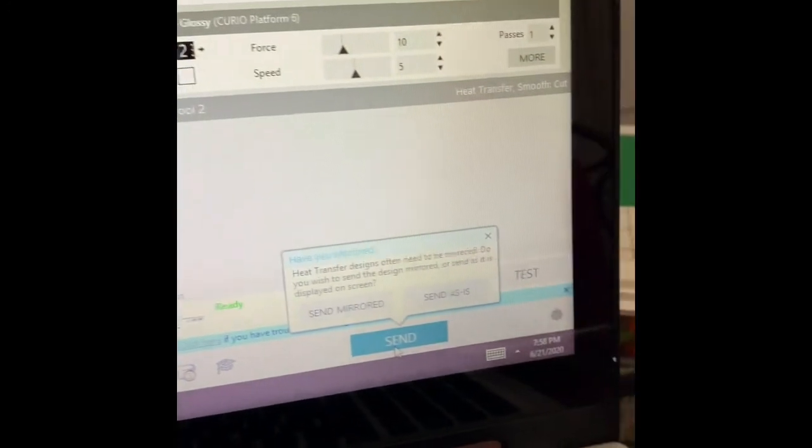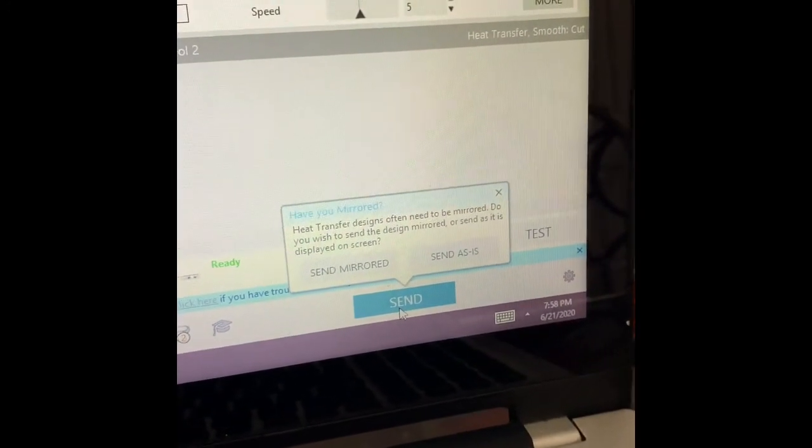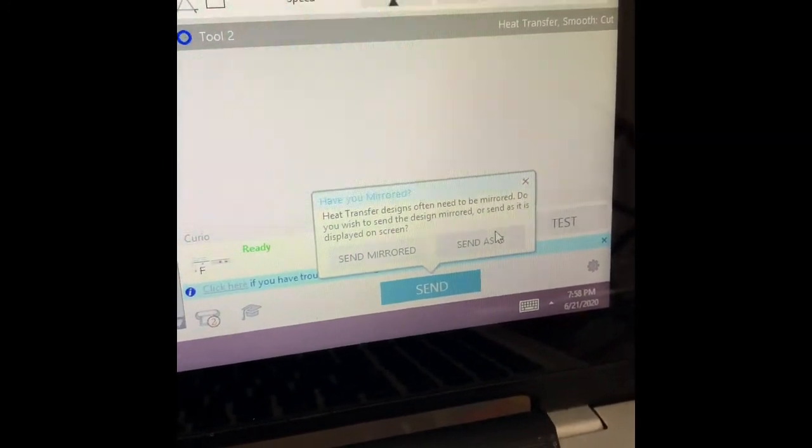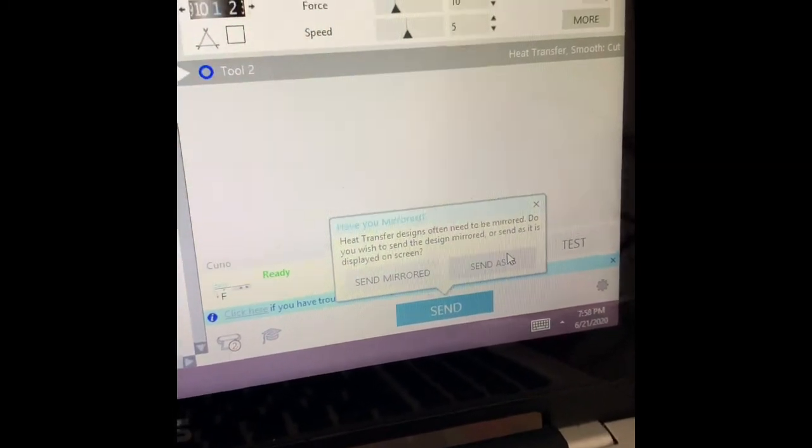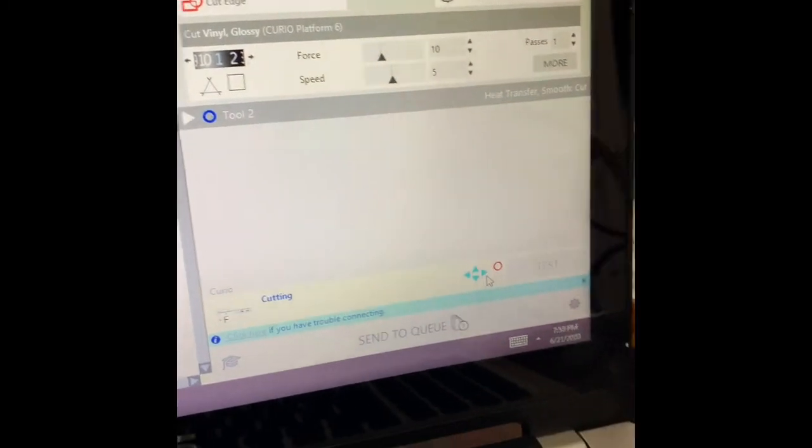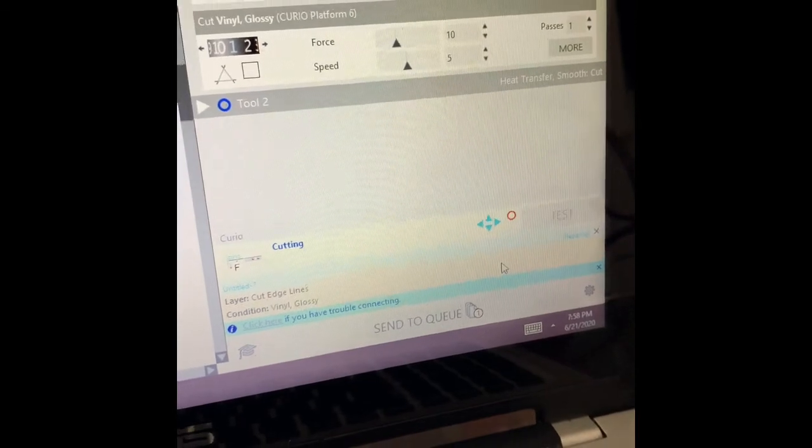So the same thing with the cup. We got it down to size. We're going to send it through as is because we're going to use that transfer tape. We don't mirror it with the permanent vinyl. So send it through as is. Cut it. We're going to use green for the mug. Now, here's the completed dad with the dates on it.